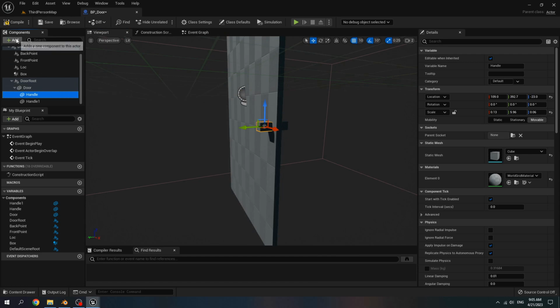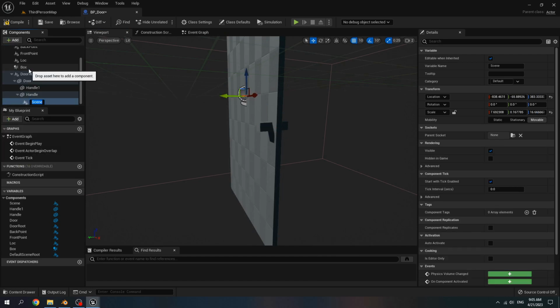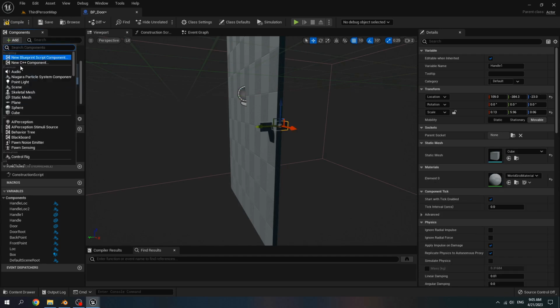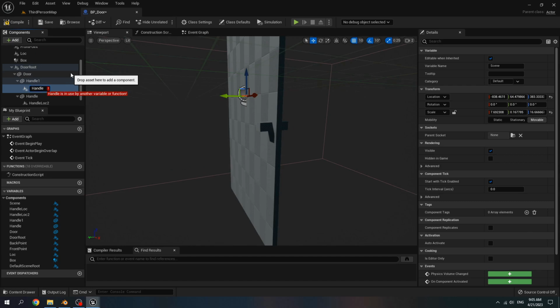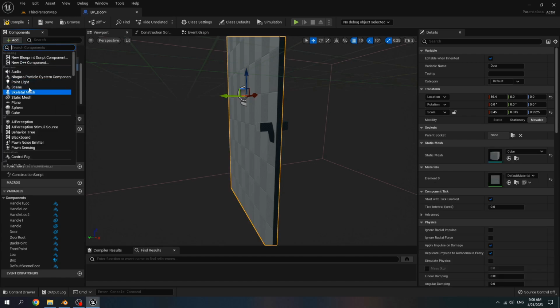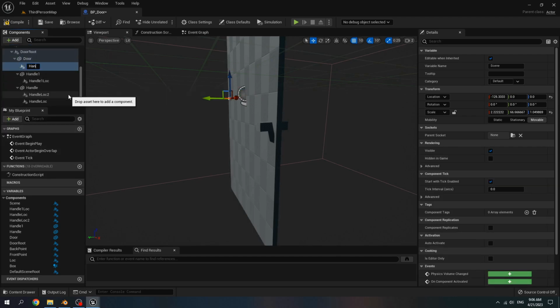Click on handle, add scene component, name it handle LOC2. Duplicate this and name it handle LOC. For handle 1, add scene component, name it handle 1 LOC. This location is used to modify the IK of the hand. To adjust the location of the hand to the handle, click on the door, add scene component, name it hand place.